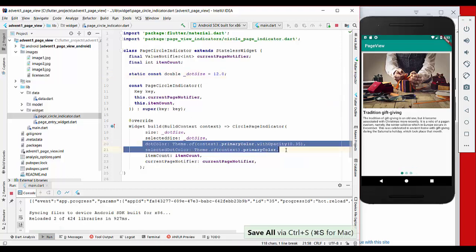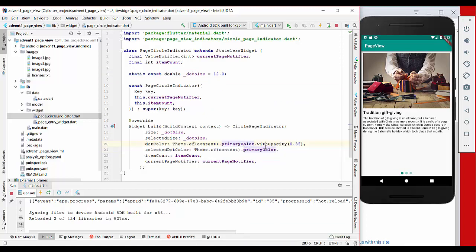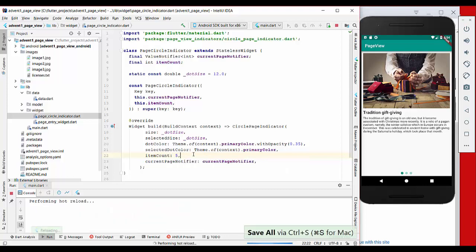Then you can specify the color. In my case, I took the primary color, and for the dots which are not selected, I specified that the primary color is taken with an opacity of 35%. So it's a little bit less color inside. And you also specify here how many dots you want to show. So if I change it to 5, for example, you have here 5 dots, but we will just pass this as an argument here.